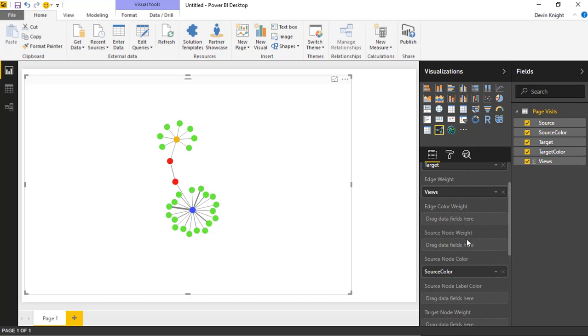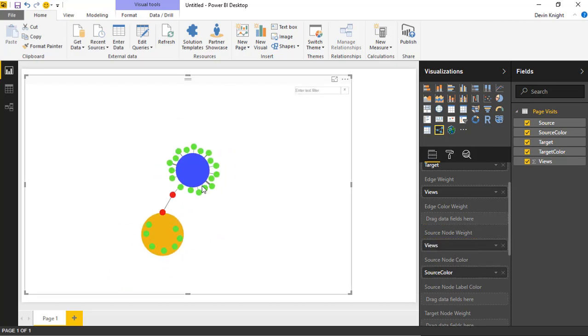If you had some other measures that you wanted to drop in here, it would be able to adjust the size of the weight as well. So if I did something like dropping the views measure into the source node weight, you'll see that it resizes those based on that. Not really what I'm looking for, but it does allow you to do that.